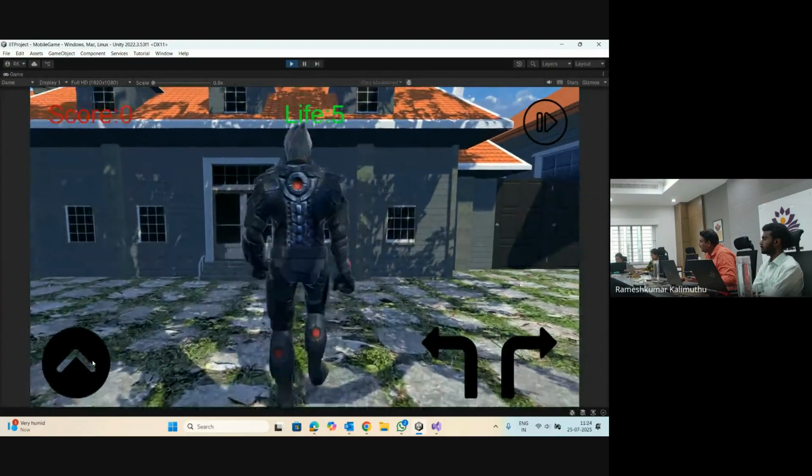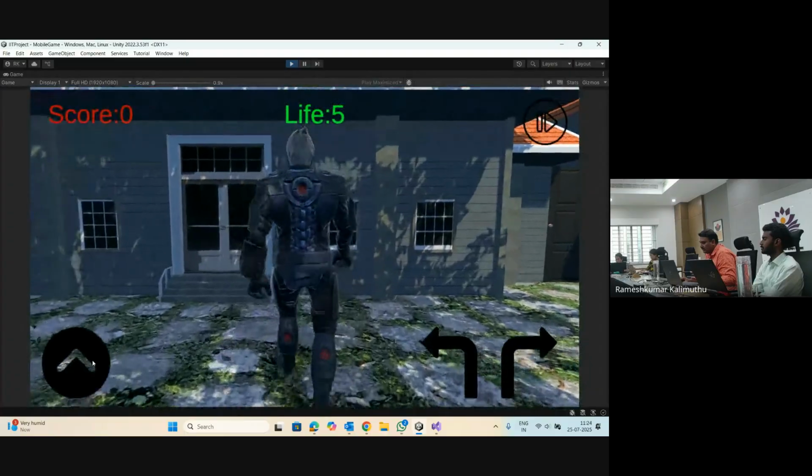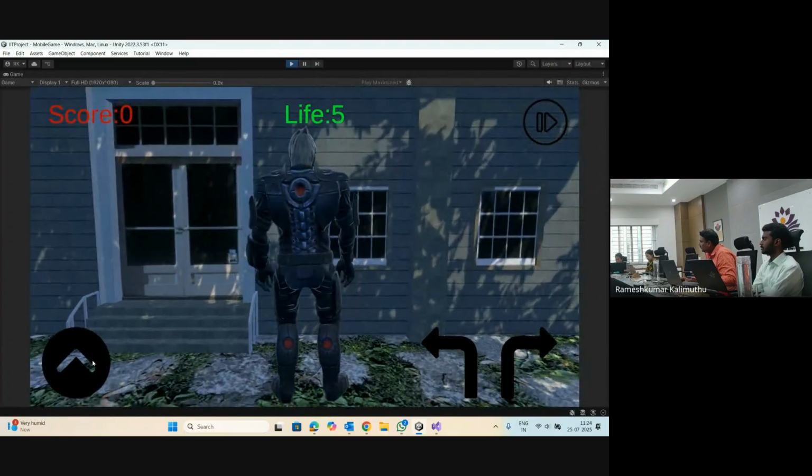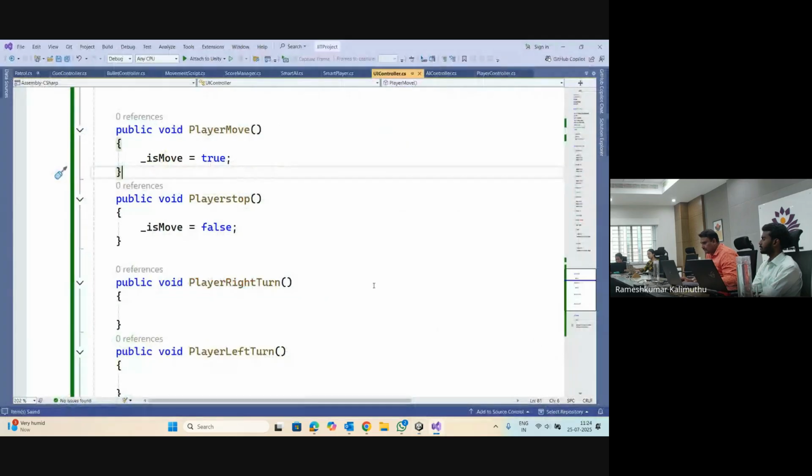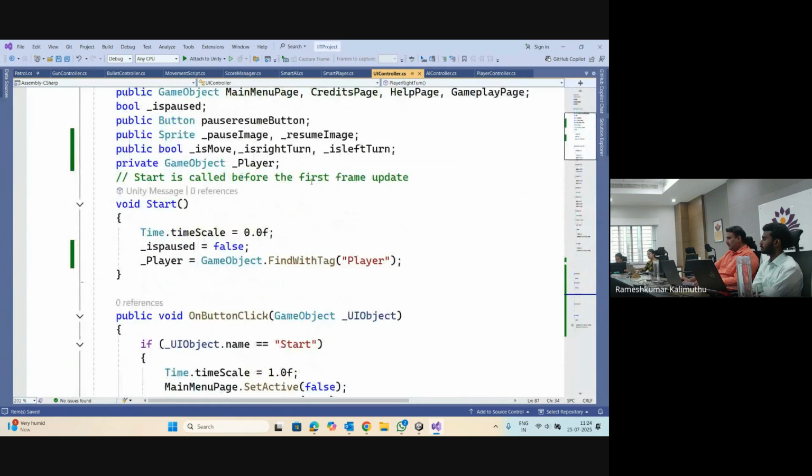Can you see? Yes, I have declared the boolean variable like is move, is right turn, is left turn. After that, I have declared one private variable called game object. You cross verify one by one.